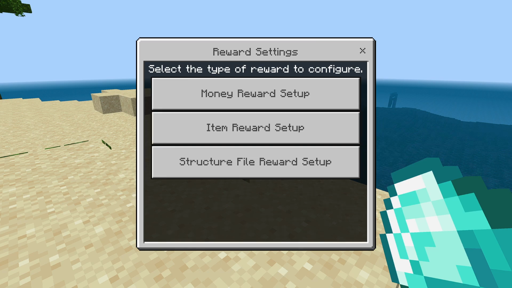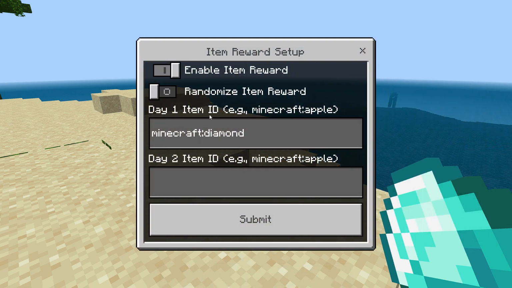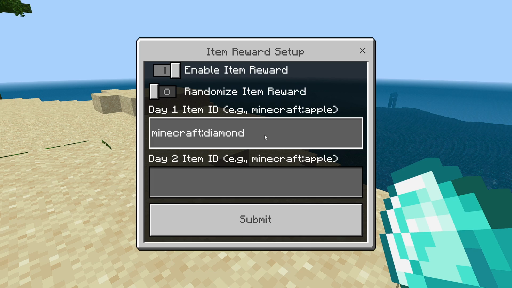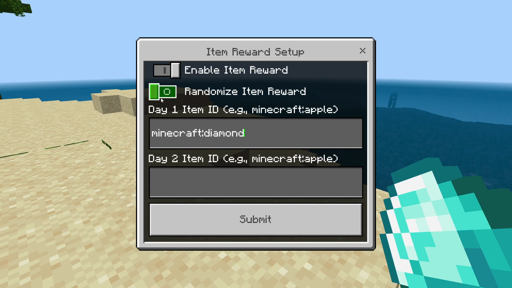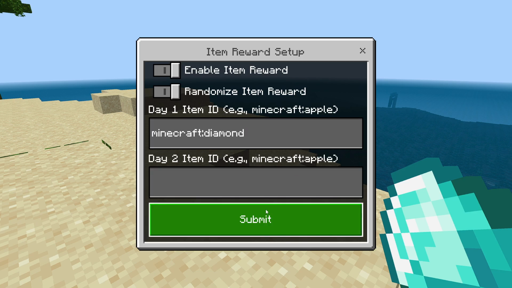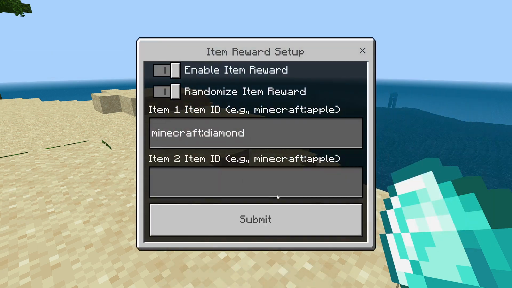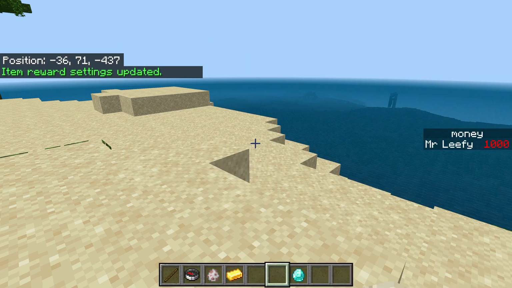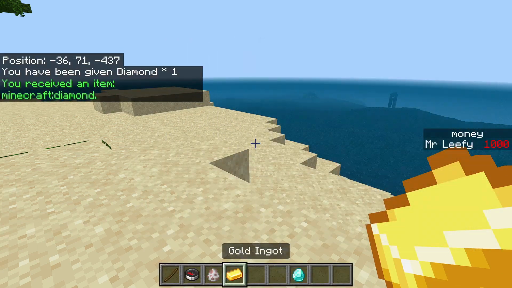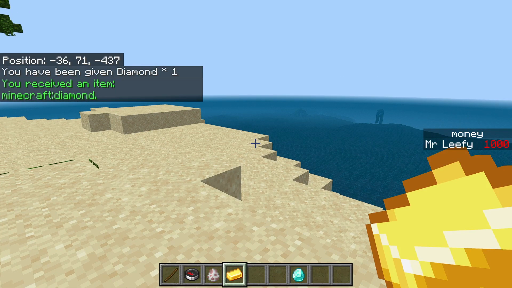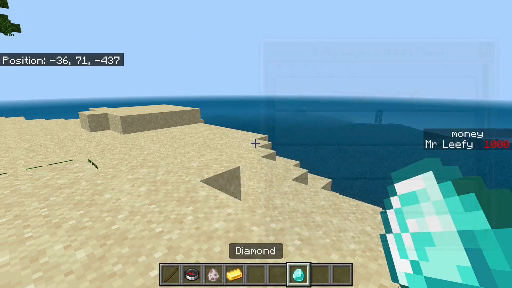You can add an item, but you have to actually toggle it on, right? So we put item 1 as diamond, okay? Now this is for day 1. Now if we want to randomize it, it doesn't matter what day it is anymore at that point. We can always get a diamond. Let's go ahead and go here. So we're always going to get a diamond, no matter the day. But let's see, I'll show you the diamond here.